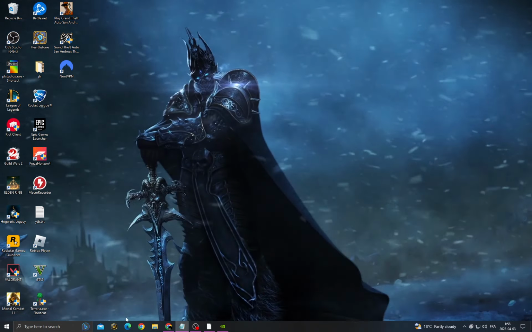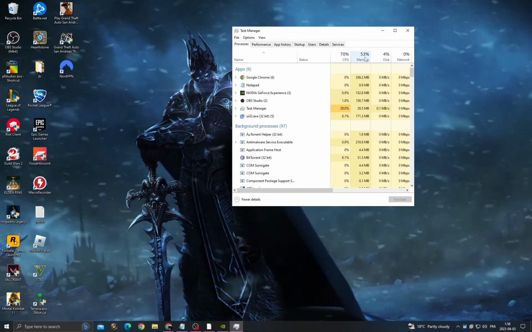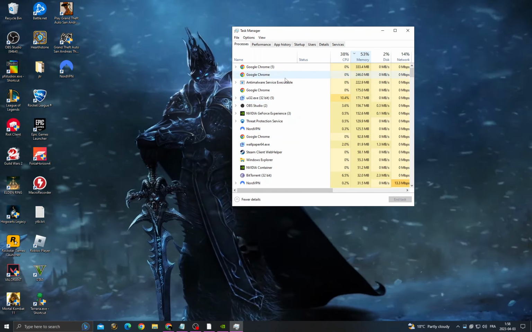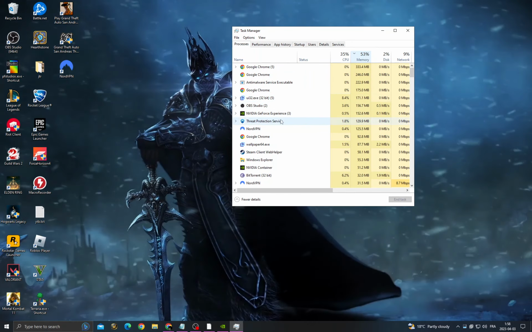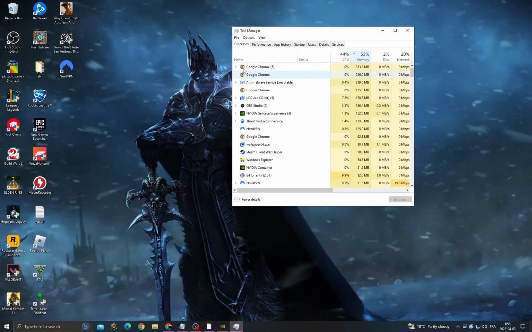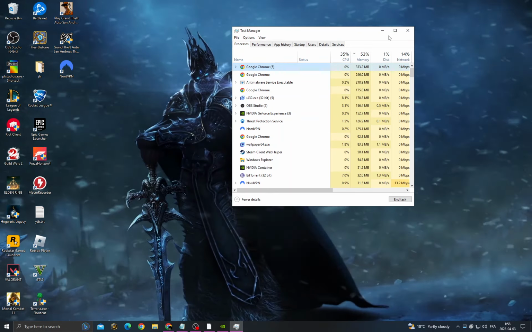After that, open Task Manager, free up your memory. Just click on memory to see applications that take your memory. Now just close all the applications that you know what they do, like any VPN or Google Chrome, any browser. Right click and end it, and that's it. After that, your problem must be fixed.